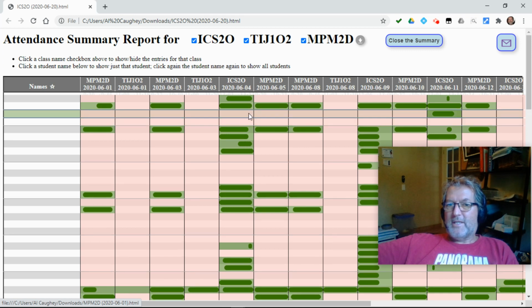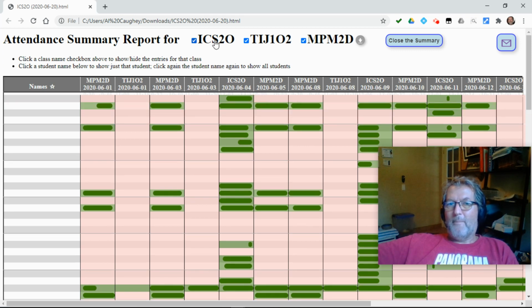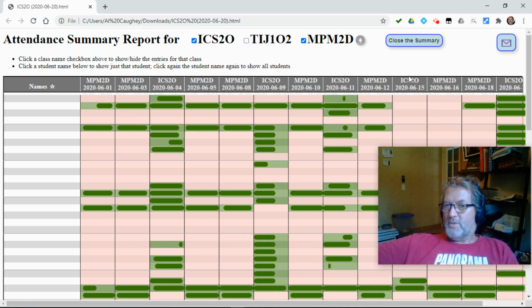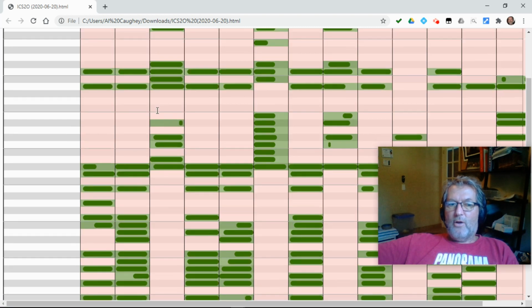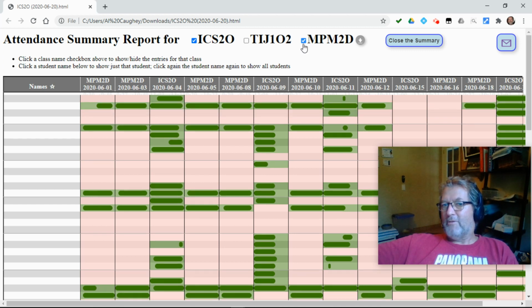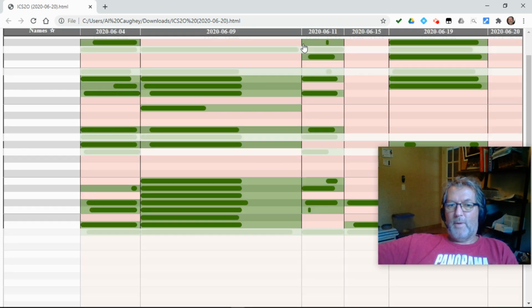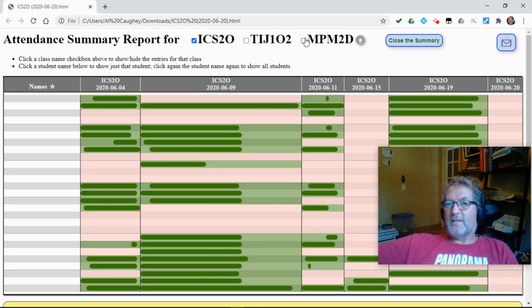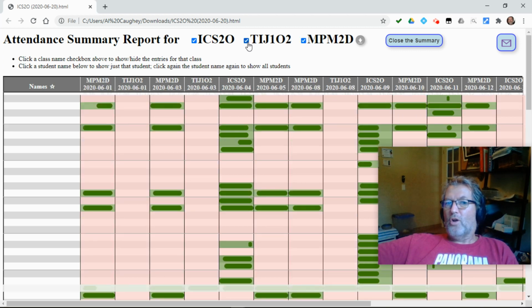Now, things are pretty busy in this particular report because I've got a mishmash of grade 9 and 10 students here. I can get rid of the grade 9s. Notice that the columns quickly updated there. And also, there are fewer names in the column on the left. I could do the same thing. I can get rid of my grade 10 math class and see just the results for my computer studies class. Click again to put them back in. So with these checkboxes, you can show and hide the columns that you want.